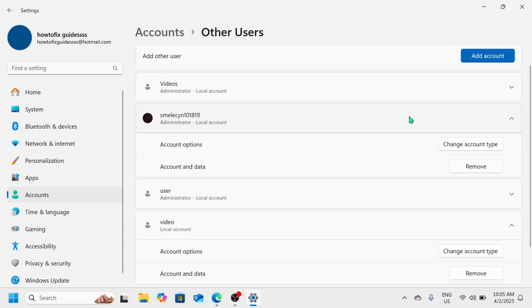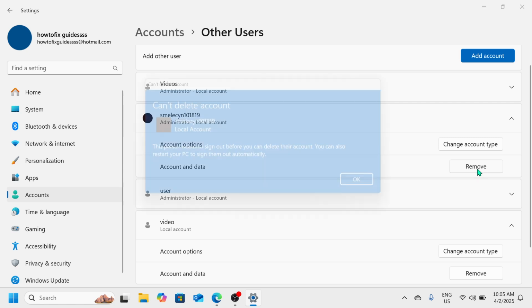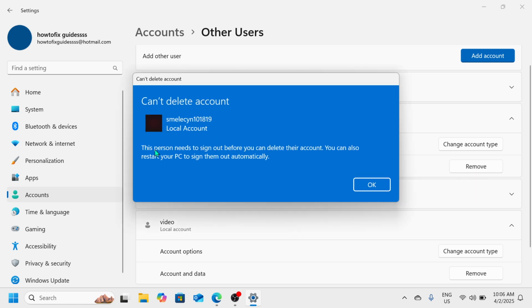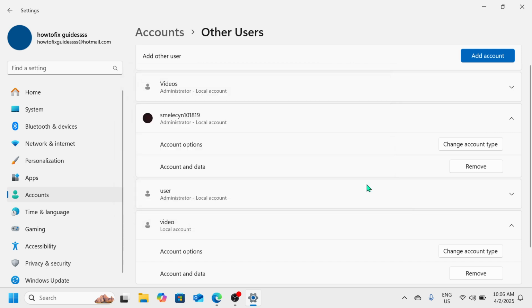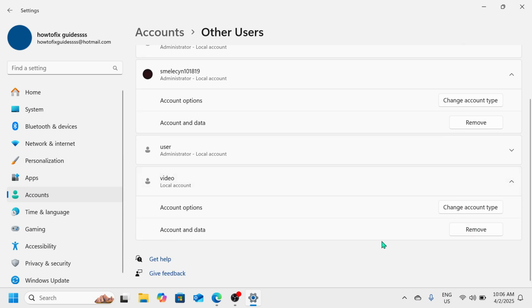All you need to do is click on remove, and it will say that this person needs to sign out before you can remove this account, and you can restart your PC to sign them out automatically, and then you can remove. Now you can proceed to removing the account by clicking this remove button here. Or you can also remove this one if you don't need it.